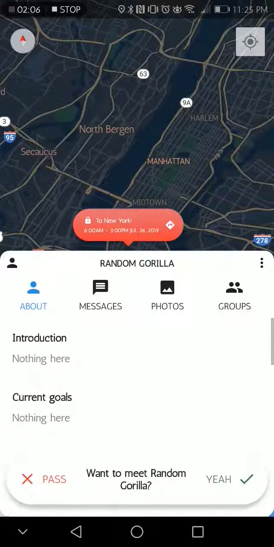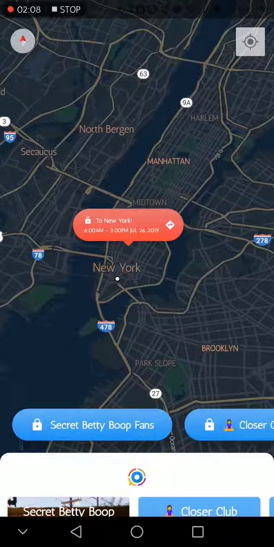And if these other people press yes as well, then groups will be created here with the people that both liked each other. And that's about it.